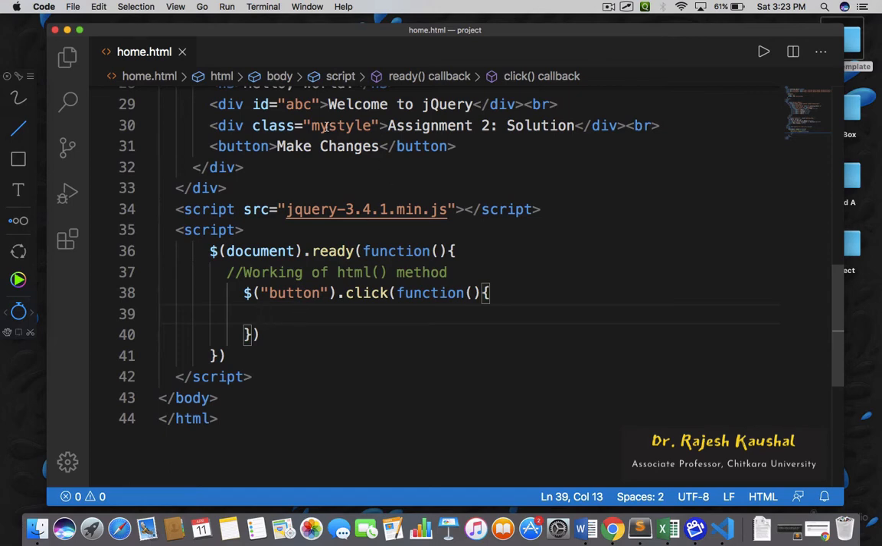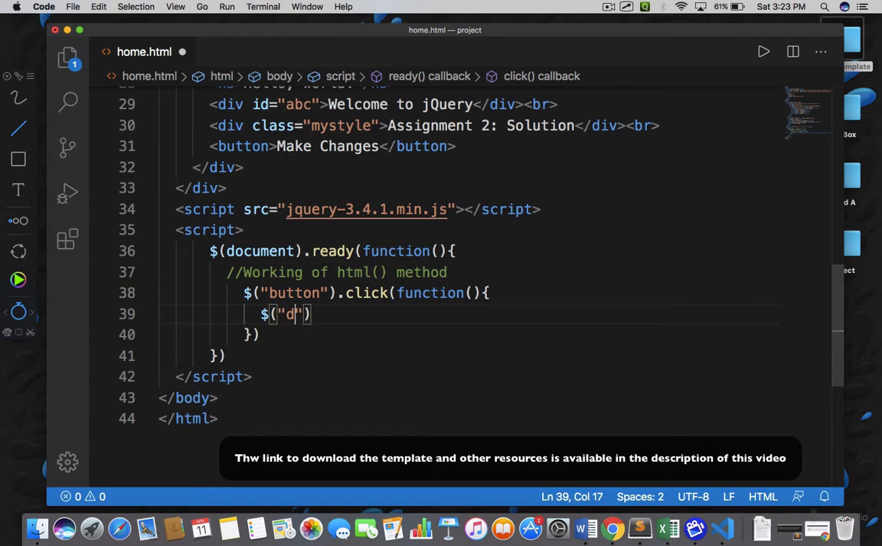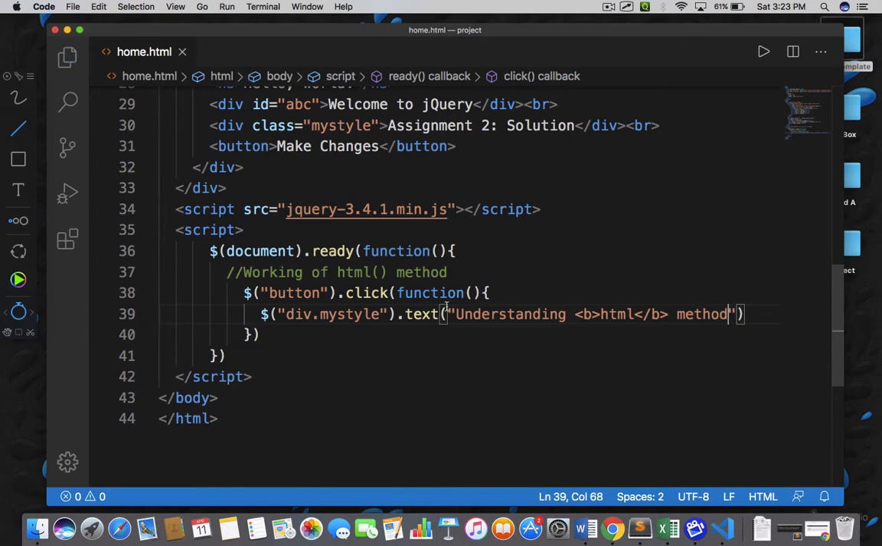Let's say I want to change the content of this division tag whose class name is my style. If I write dollar, then div dot the name of your class, my style, I am saying that I want a div object whose class name is my style, and I want to change its text. Within the text function I would write understanding <b>HTML</b> and close the bold tag. Right, this is what I want. I want this text to be written inside this div tag.